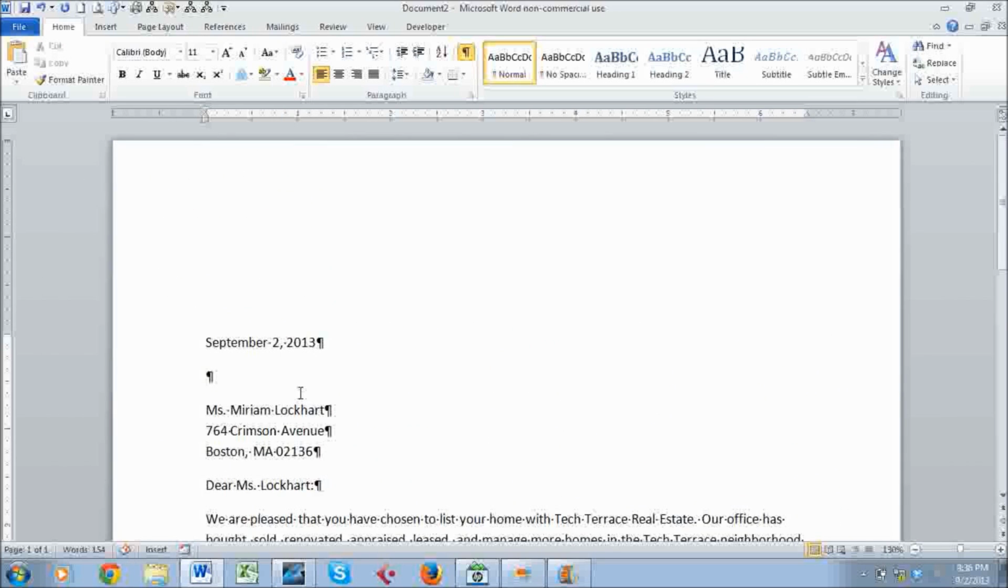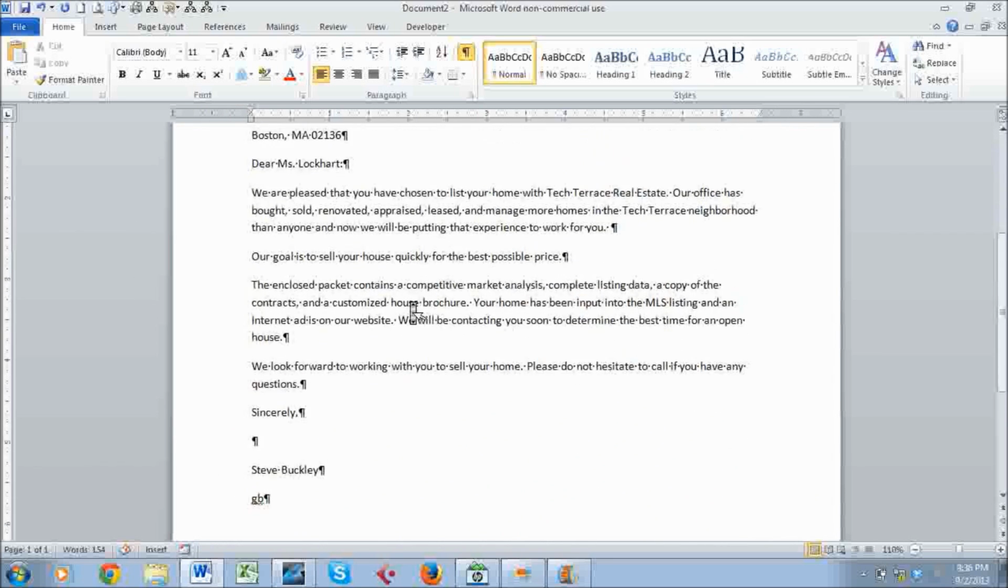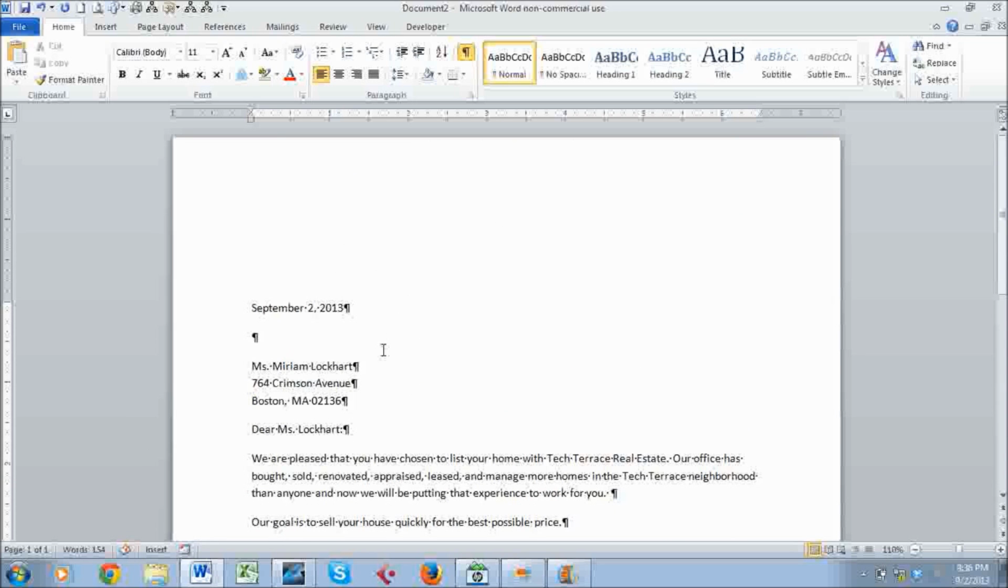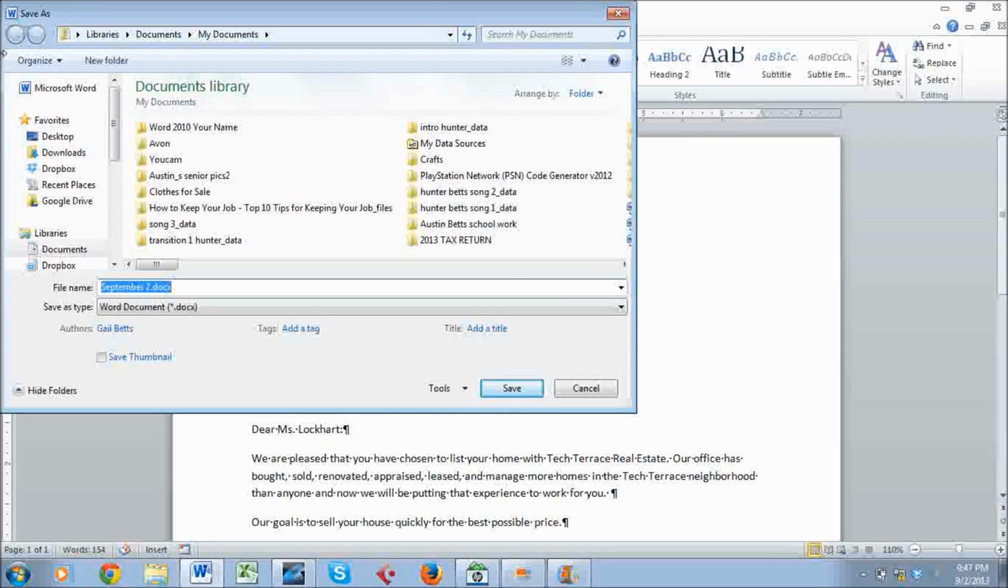And we'll zoom down here, and you should see that you have a block style letter with mixed punctuation. Now we're ready to save our document. To save our document, we will first need to launch the Save As dialog box. And since we're saving this document for the very first time, we can either use the Save command or the Save As command to open the Save As dialog box. Click on the File tab and click Save, and you notice the Save As dialog box opens.